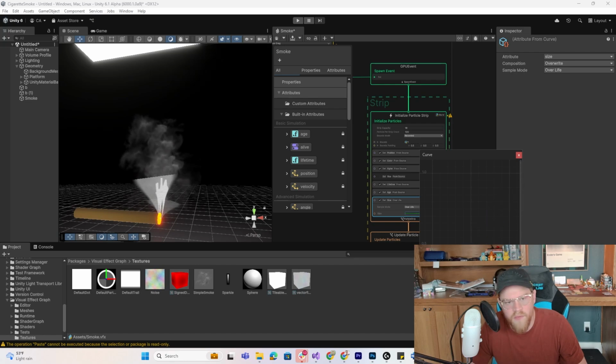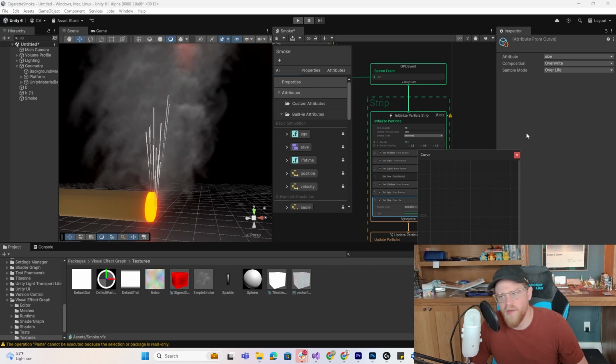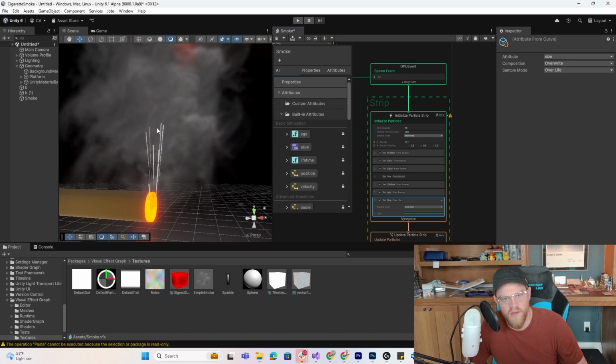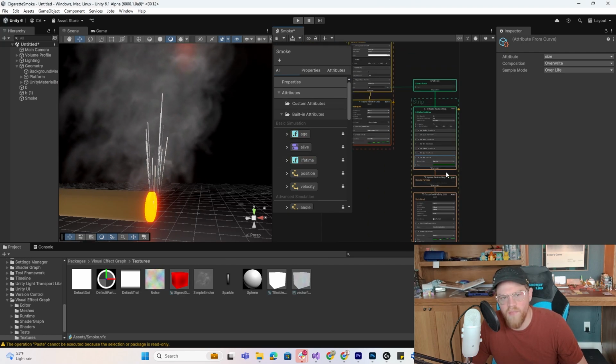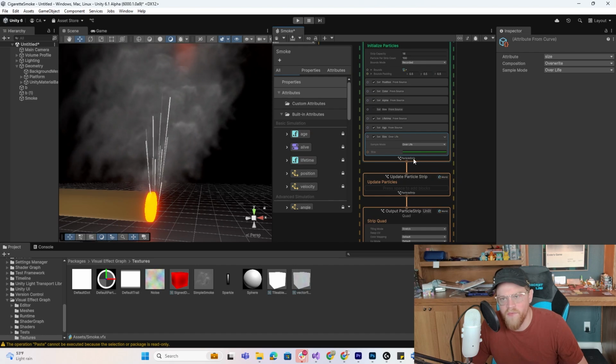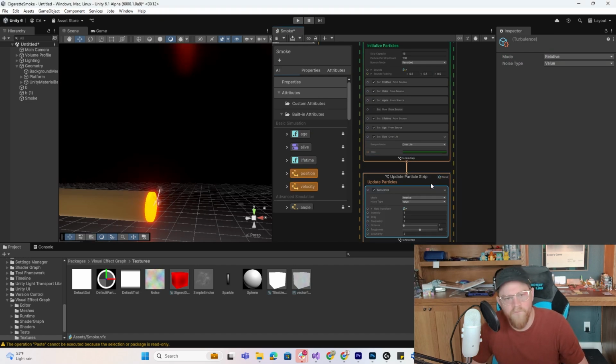And let's just turn this way, way down. There we go. But now it still kind of looks like fireworks. So it's still shooting up and then stopping. So I want to add something a bit more interesting here. So let's say I add in the update particle, a turbulence.